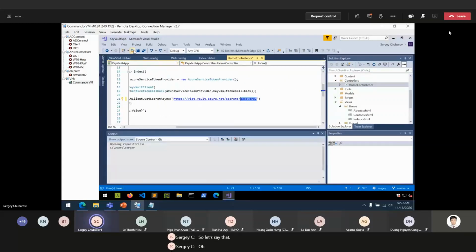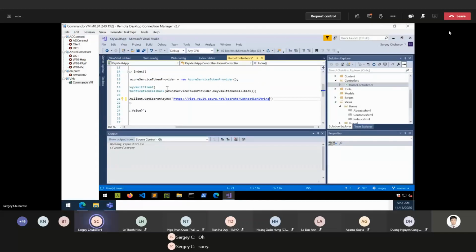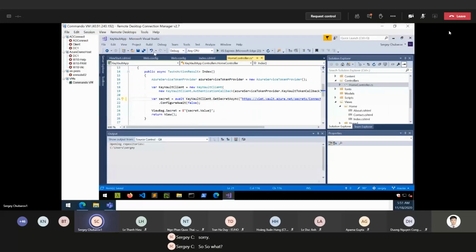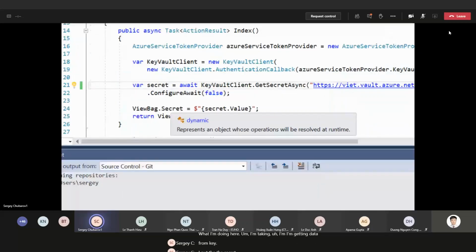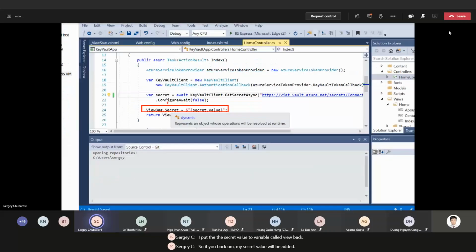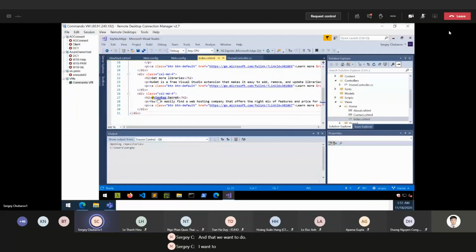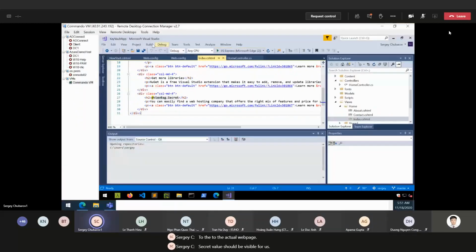Let's save that. What I'm doing here, I'm getting data from Key Vault, and I put the secret value into a variable called viewback. So in viewback, my secret value will be added. Now what I want to do, I want to just put the viewback to the actual web page. So this secret value should be visible for us. All right, let me run the application.